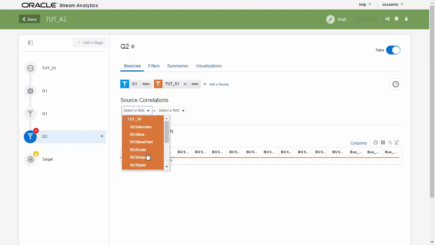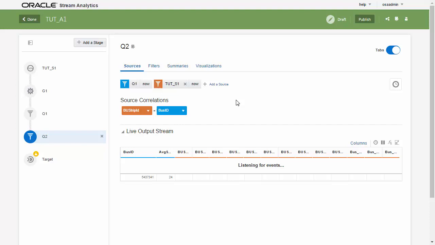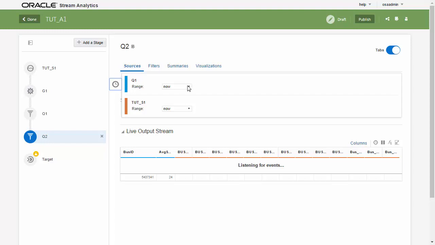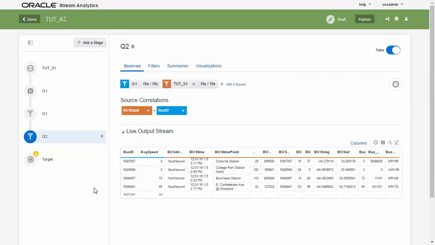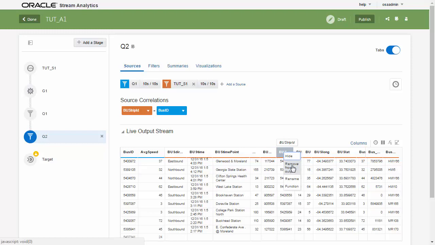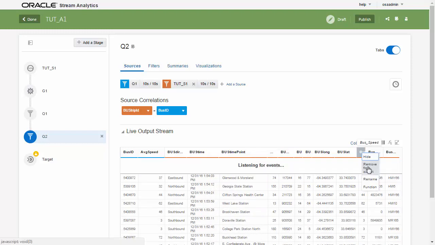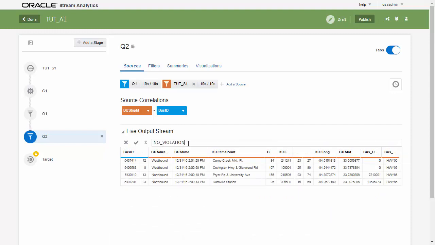The next stage is used to reconnect the calculated streaming data with the original base stream so that we can leverage the entire collection of data available using another time window and streaming source correlation. Using the intuitive integrated expression builder function, we can add a new live output stream column, adding a new event type shape to the stream, which will provide the method to identify the various speeding violation levels.